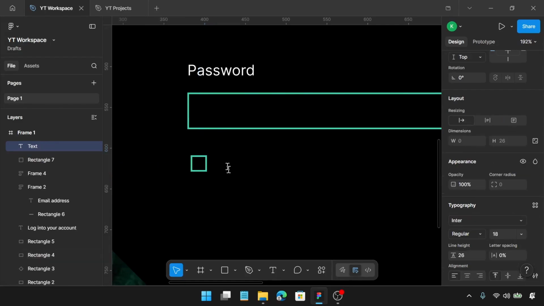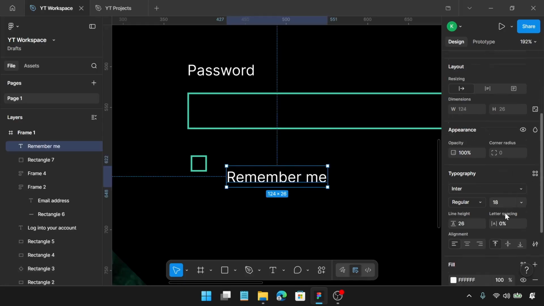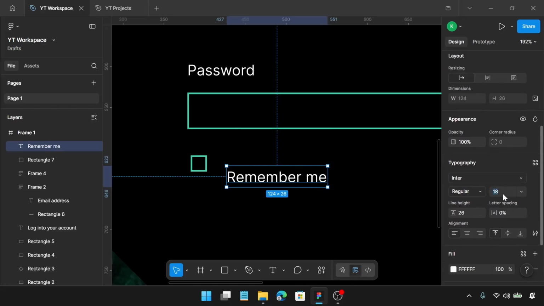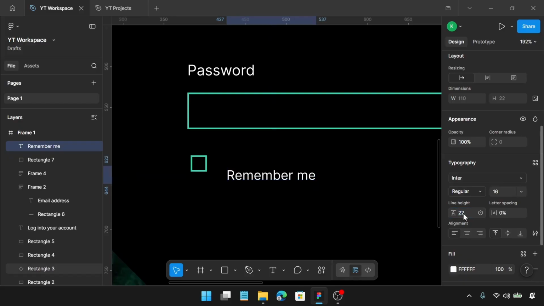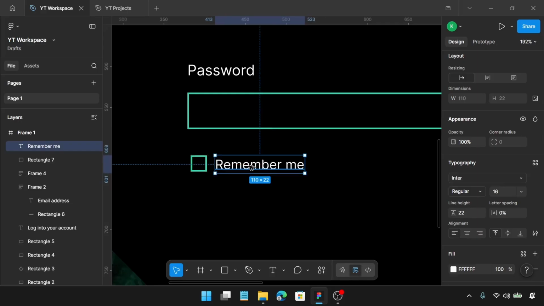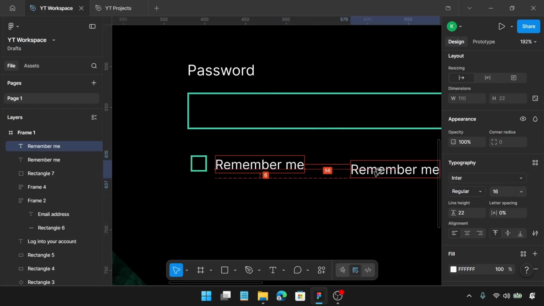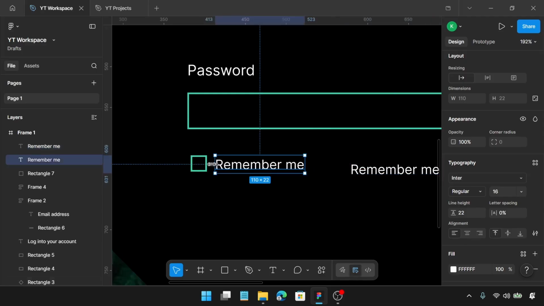Next up is going to be a text. I'm just going to type remember me. And the font is going to be Inter. Size is going to be 16 and the line height is going to be 22. And I'm just going to bring it here. Before I finish up, I'm just going to create a copy because I want to reuse this.